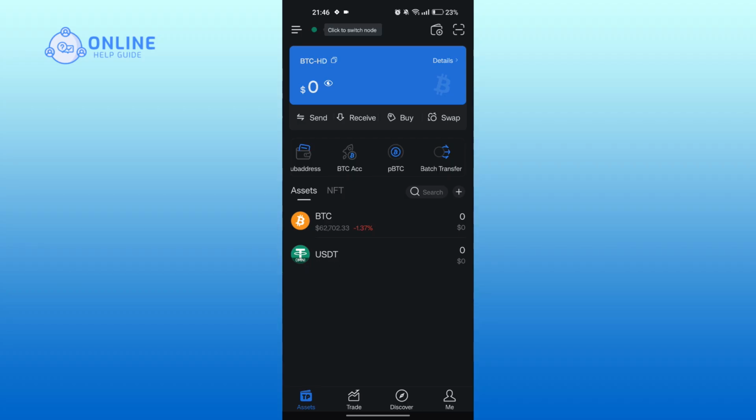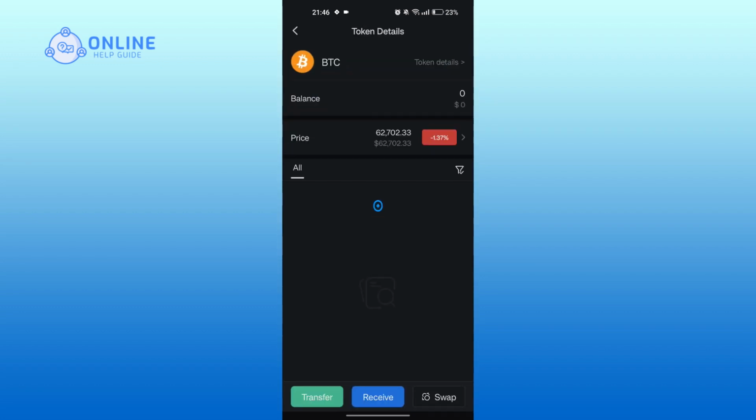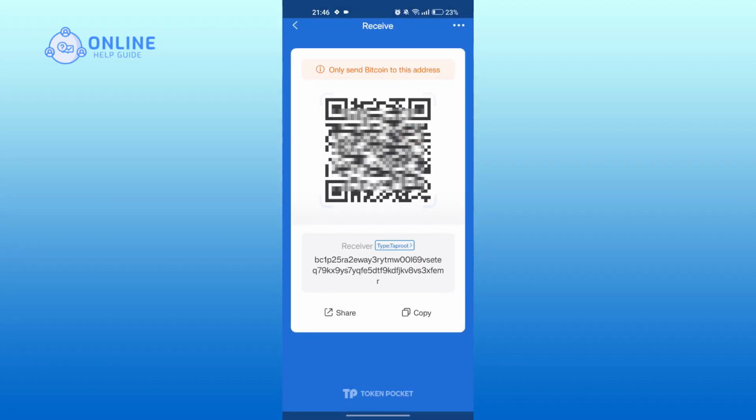Moving on, at the home page you can see all of your assets under Assets tab. Tap on any cryptocurrency. Here, tap on Receive at the bottom. This is your wallet address for BTC only.